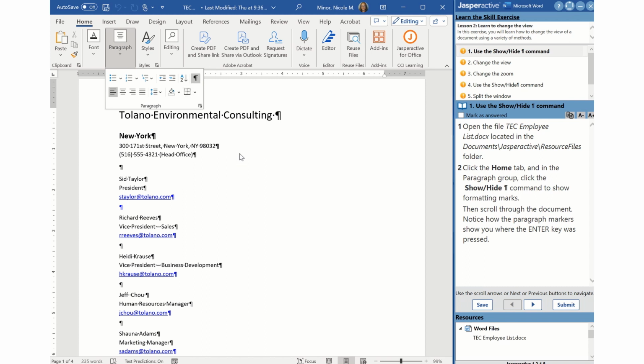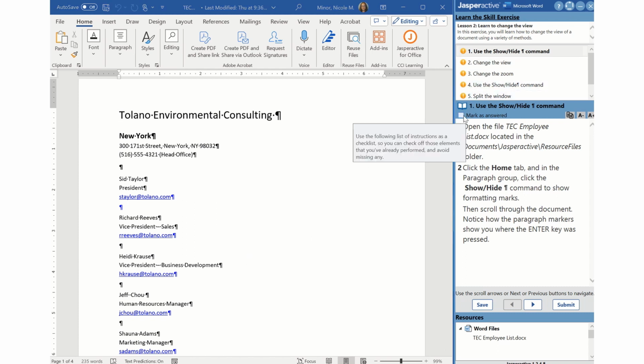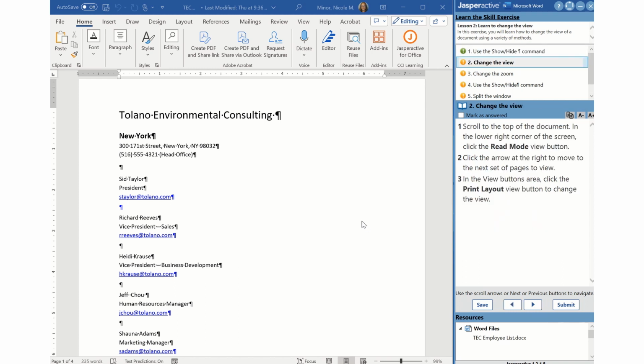If I went to print this document, it would not print the paragraph symbols or the spots in between the words. But that lets me know that anywhere I see a paragraph symbol, I hit enter, and anywhere I see a dot, I hit the space bar. So turn on your Show Hide formatting marks. You can see where enter was pressed. Mark that as answered.